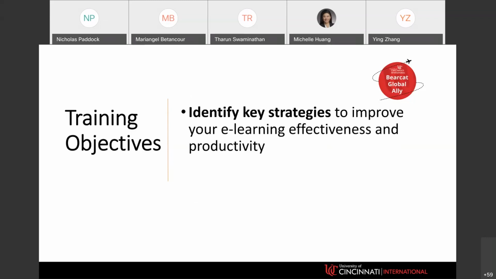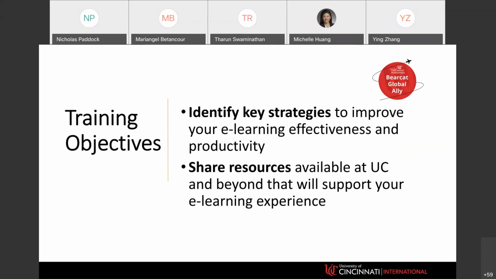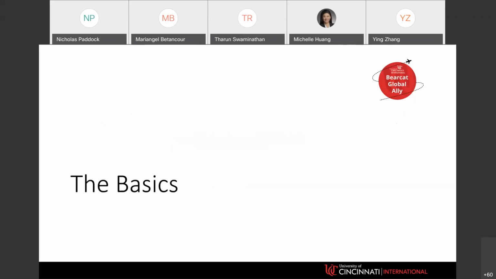So what we're hoping to achieve today is, first of all, to identify some key strategies to help improve your e-learning effectiveness and productivity. And also I want to share some resources available at UC and beyond UC. They will be very helpful to support your e-learning experience. All right, so let's get started.